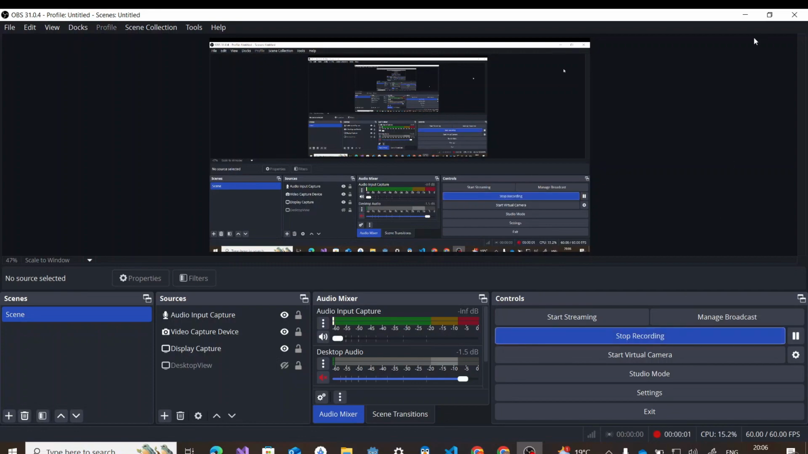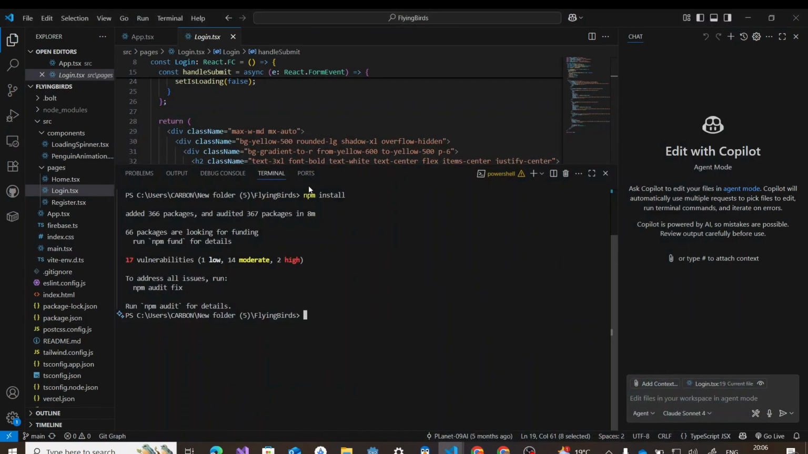Okay, bet, your project is running right now. Bet, look at this thing. Just hit npm install, right? So now you just hit npm run dev. So after hitting npm run dev, it's gonna start doing its thing.